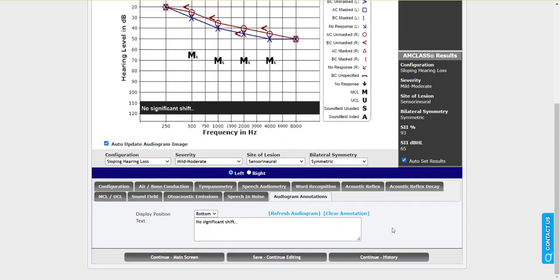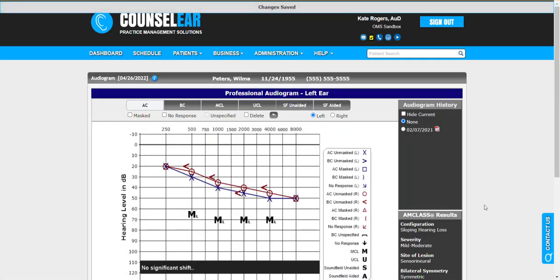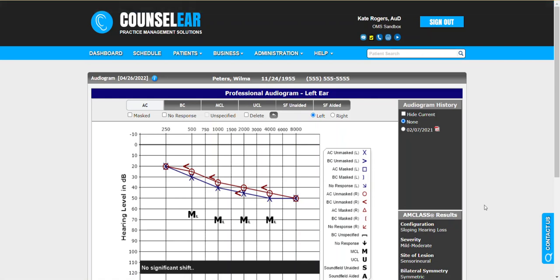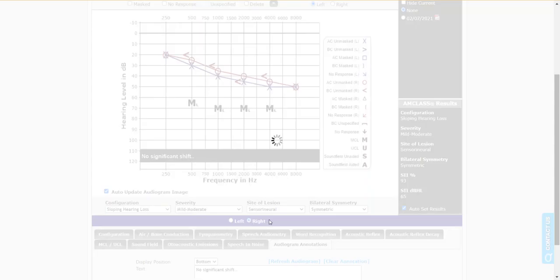Okay. Now at the bottom of the screen, you'll see there are three buttons here. Continue main screen, continue save, continue editing, and continue history. If you are entering the test data into Counselor, we do recommend that you click Save, Continue Editing a few times during the testing process. And this is because, of course, Counselor is a cloud-based system, so we want to make sure that you're getting those data locked in.